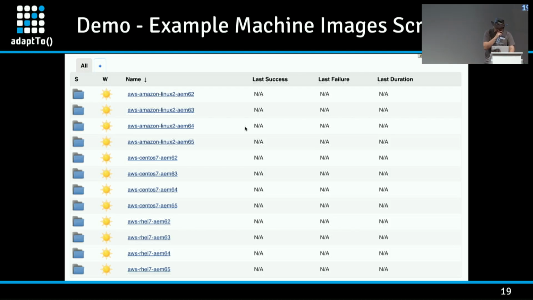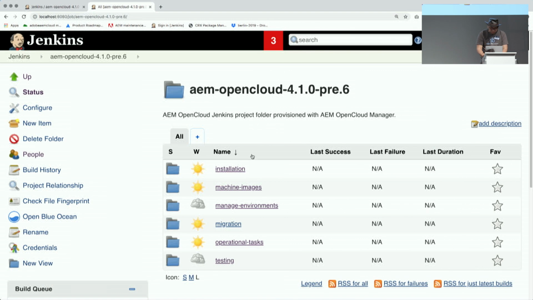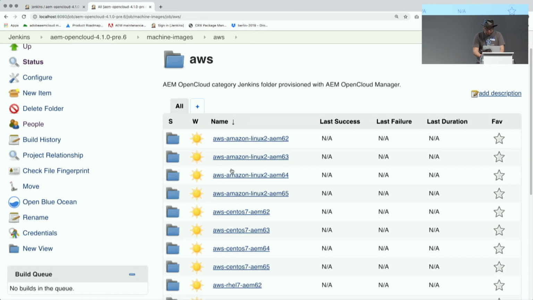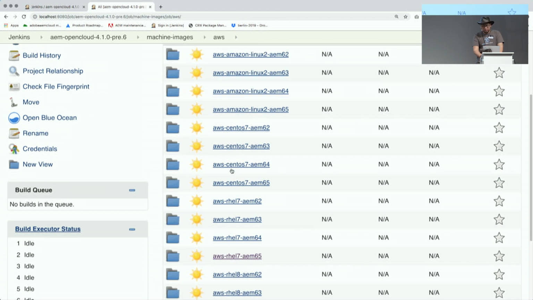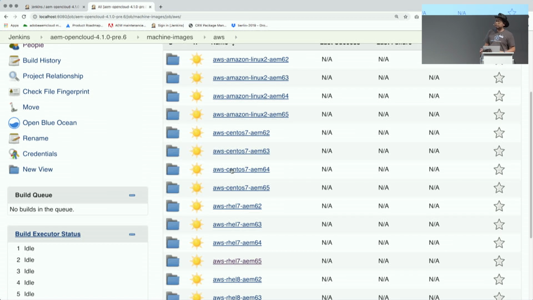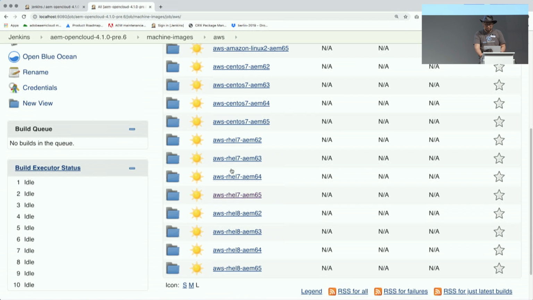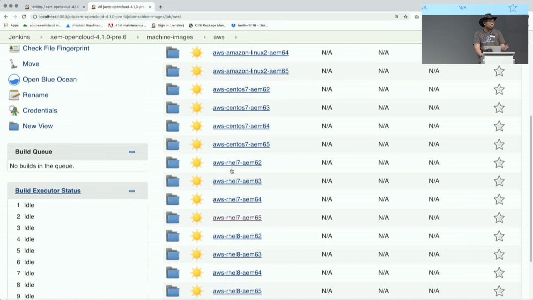OK, let's quickly switch to the Jenkins demo. If we jump into the machine images section, there is an AWS option there, with the thinking that at some point in the future, hopefully there will be other cloud provider options. You can see multiple options there, a permutation of the operating system and the AEM versions. With this installation of OpenCloud Manager, you can build Amazon Linux 2 with AEM 6.2 to 6.5, and AWS Red Hat 7 with AEM 6.2 to 6.5.